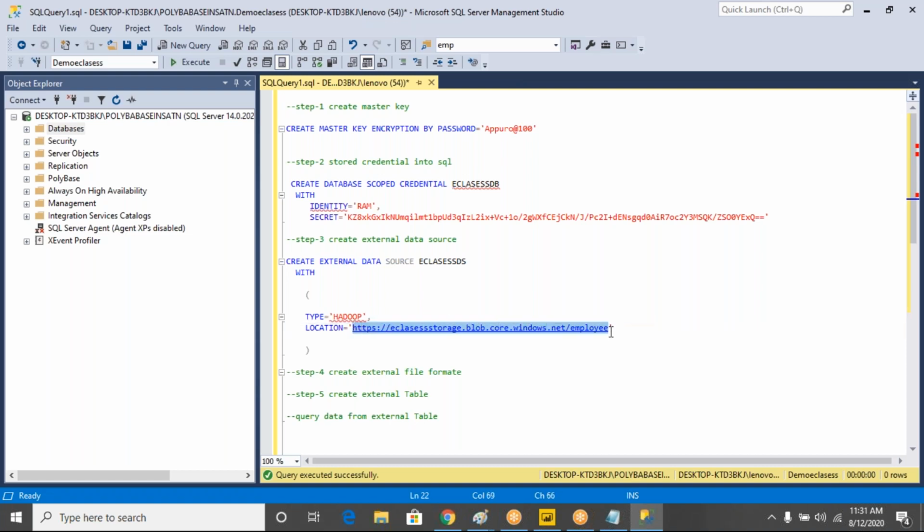The way you need to specify the location is WASBS, semicolon, and your container. Remove this HTTPS and put your container name. What is your container name? My container name is employee container. So take it from here and keep over here. Container name @ your storage account name. My storage account name is eclassestorage.blob.co.windows.net.